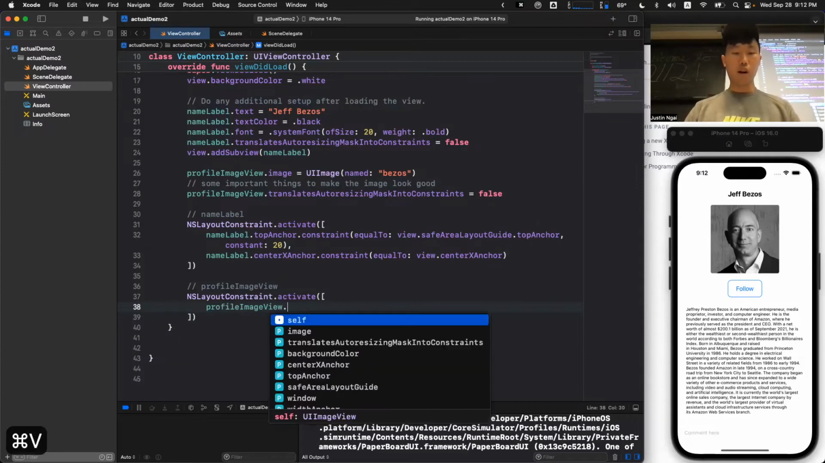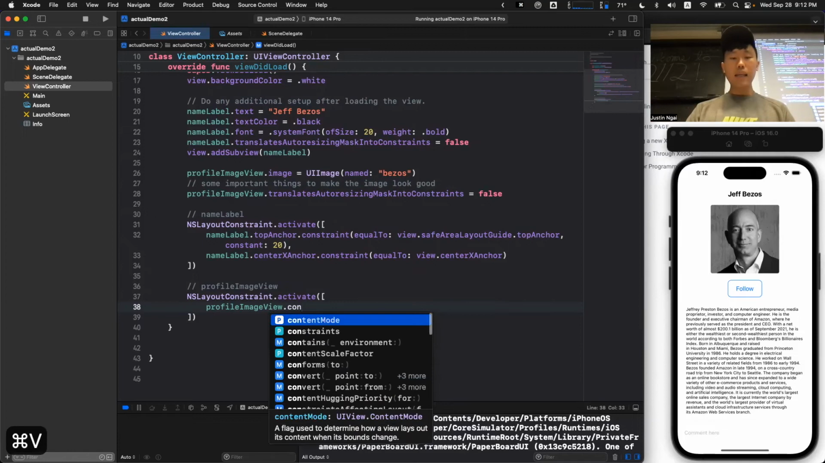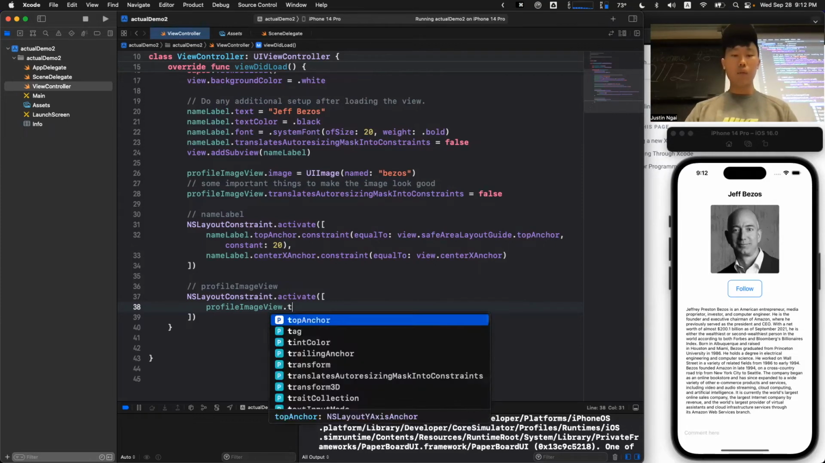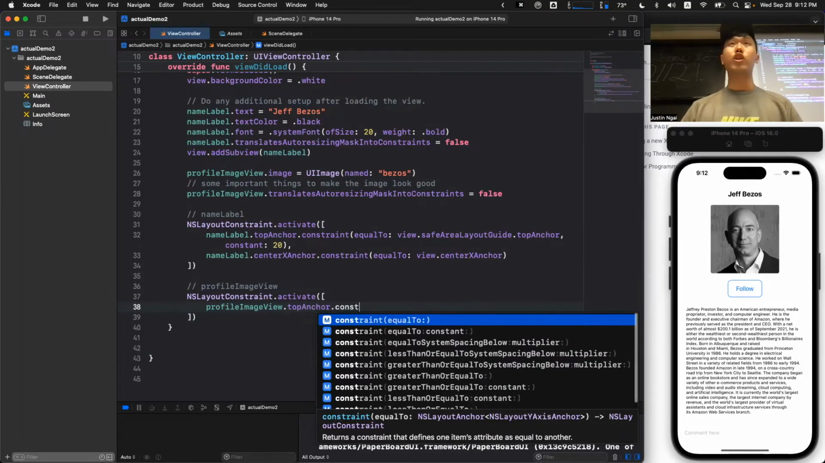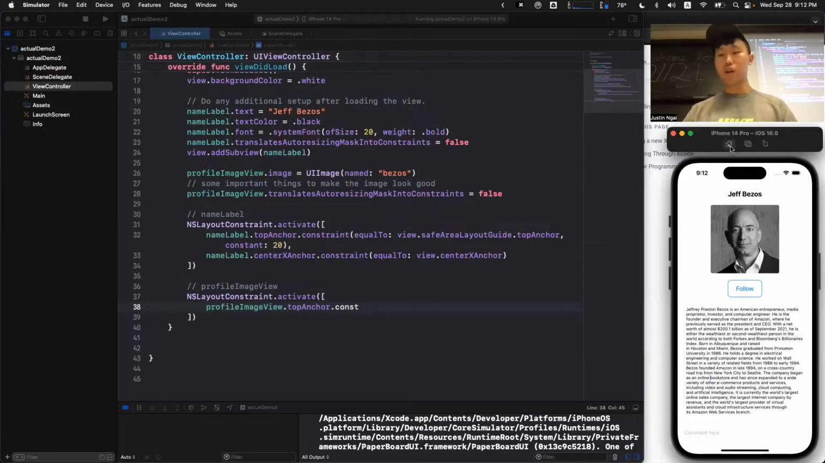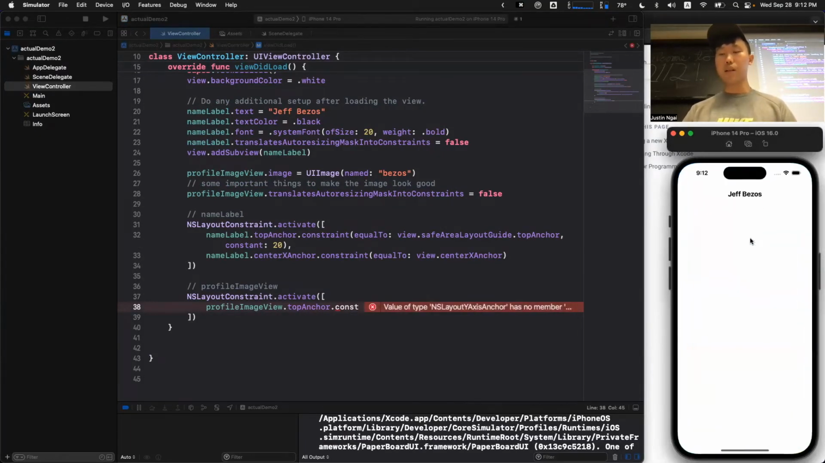Okay, so I get the profile image view. Now I specify where it is. The idea of having these constraints is that we want everything to be relative to each other. This is the completed version, but if I showed you the half completed version, I already have the label up here. So now I want to put the image underneath the label.